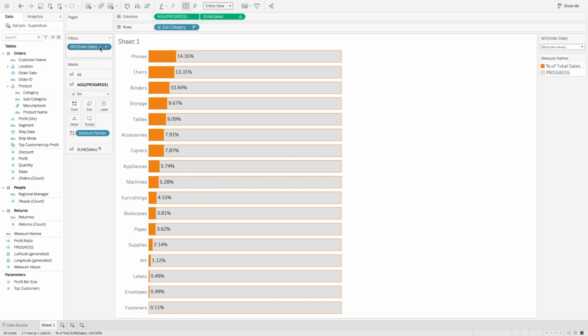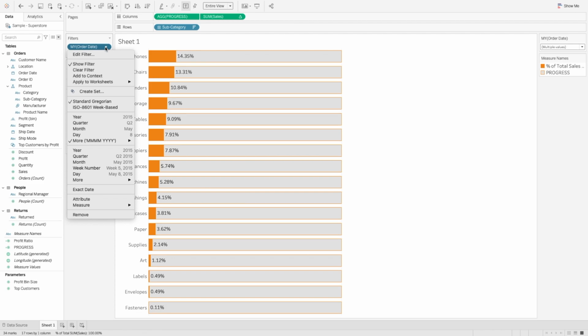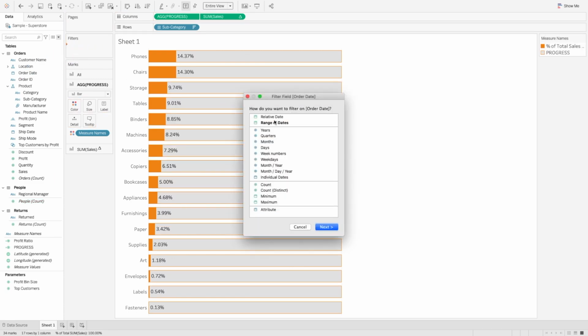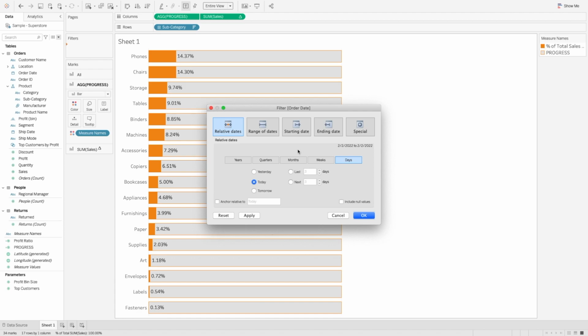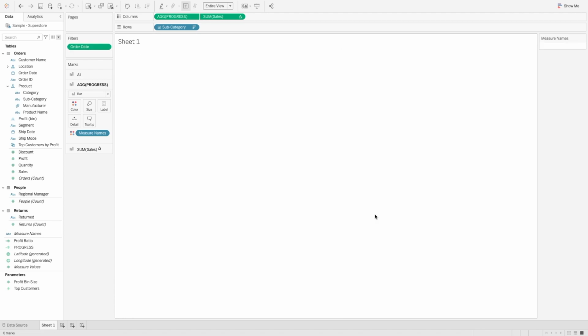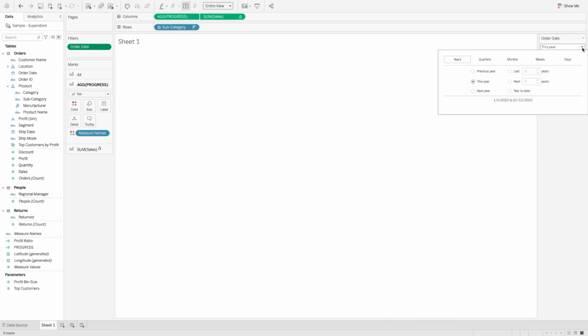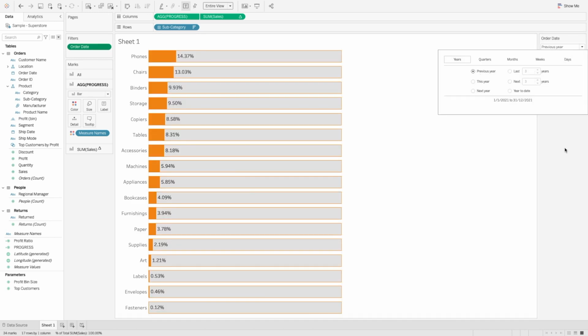And also if you want to use a different form of filter, you can simply uncheck this and bring the order date into the filter shelf and select a relative date, and it will look something like this. So if you want to see the sales of this year, it will show nothing because the data in this particular sample superstore data set is still December 2021. So I will show the filter and I will say previous year, and it will show me the data for 2021.